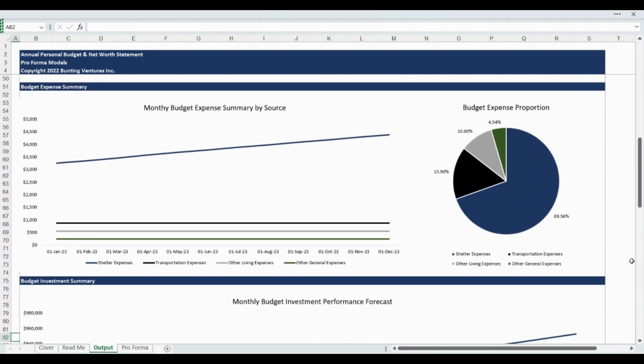A line chart visualization of the monthly budget expense by source to track trends and volatility of expenses by source and by month is presented. A pie chart showing the proportional share of expenses by source is also presented to examine expense concentration and consider opportunities and risks. Reviewing these exhibits can help to hone in on your budget and determine if there are areas to improve or diversify income as well as cut expenses.